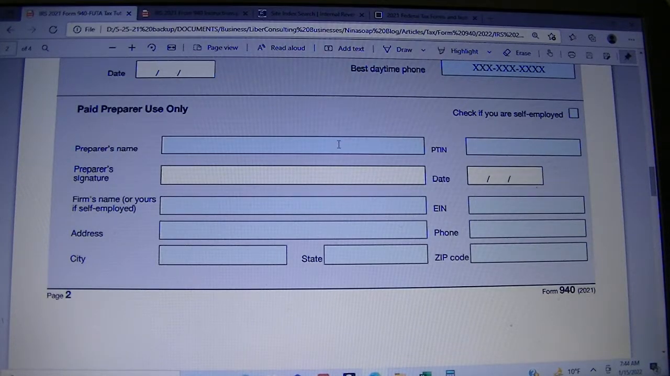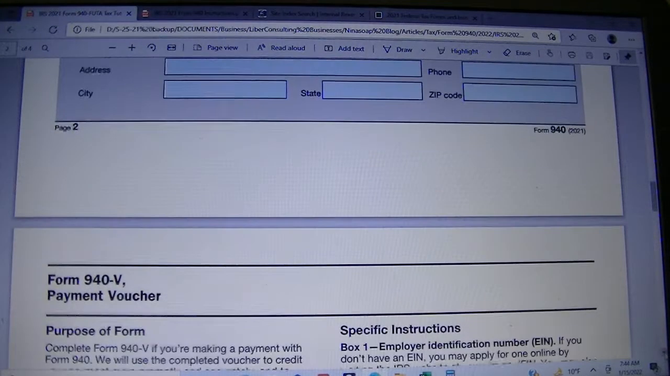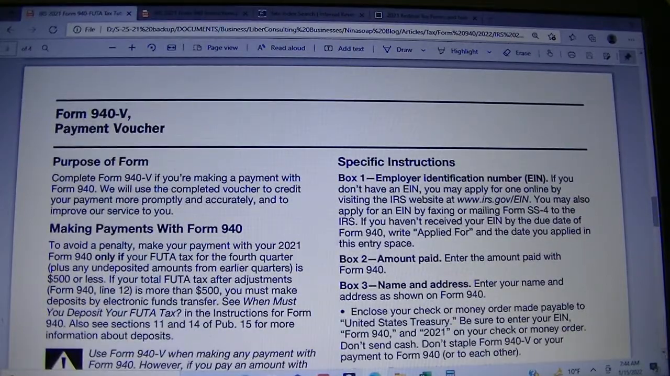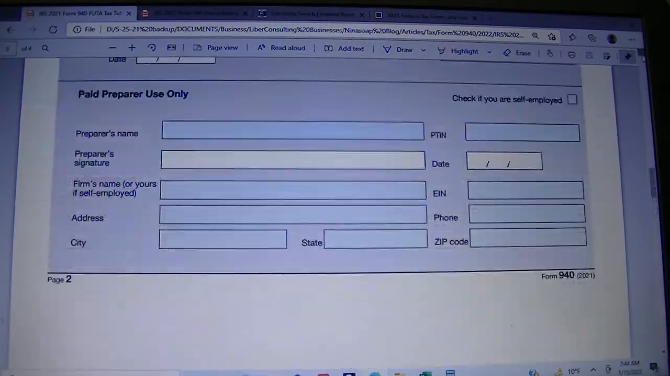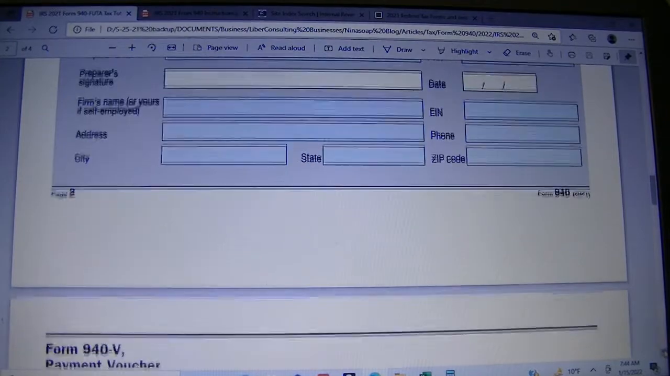Like, for instance, I'm filing for Liberman Consulting and I'm an employee of Liberman Consulting, but Liberman Consulting is not paying me for filing this tax form. They are paying me for the work that I'm doing for the business. Therefore, I will leave it blank. So I'm just filing for my own business, so I'll leave it blank. But if I was filing for another business, then I would complete this section. And I'll enter my PTIN.